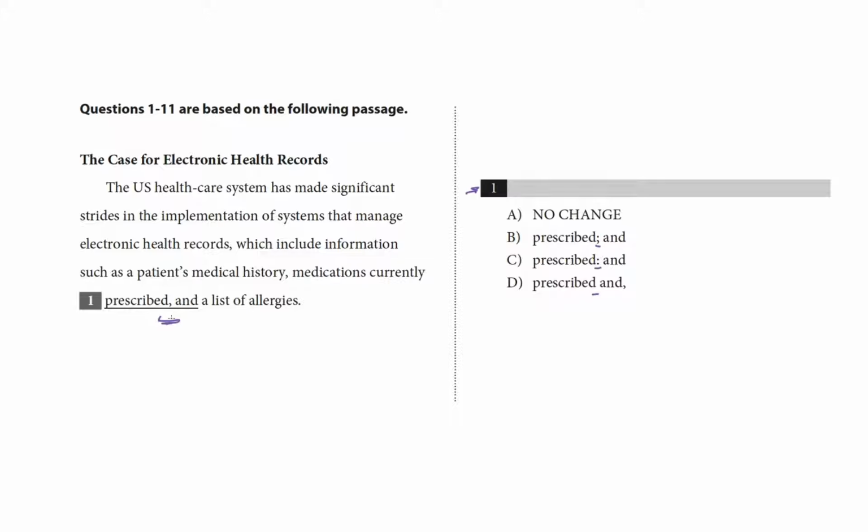So choice A, the no change option, has a comma between prescribed and. Choice B replaces that comma with a semicolon. Choice C replaces that comma with a colon, and choice D puts the comma after the and. So let's step back and look at the context. This punctuation comes in the middle of a list of items included in an electronic health record, right? So we've got medical history, medications currently prescribed, and a list of allergies. Those are the 3 items. So we're being asked to best punctuate this list.